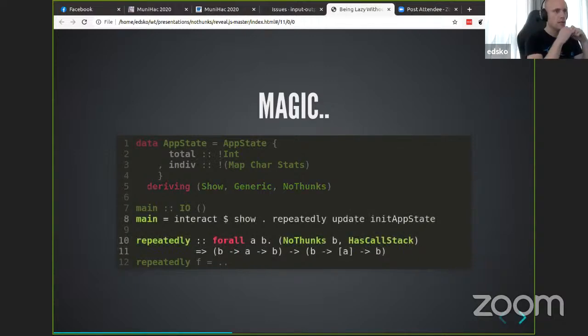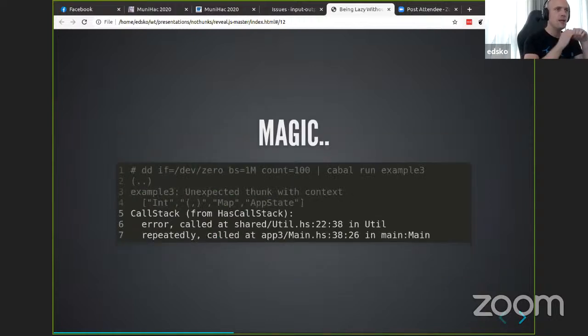But for now, we're just going to say, okay, we have some new thing that we derived. And I'm also going to say, okay, we have this function called repeatedly, which is like foldl' like we were using before, but it does something with this NoThunks business. And I'll show you what it does in a second. But for now, just think of it as foldl' with some magic sprinkled on top. Now, what does the magic do? If we now run our code again, we get the moment that we introduce this thunk, right? We're not updating something. We introduce the bug.